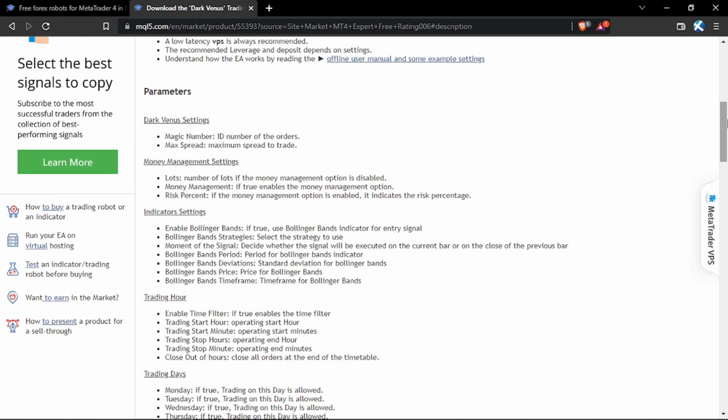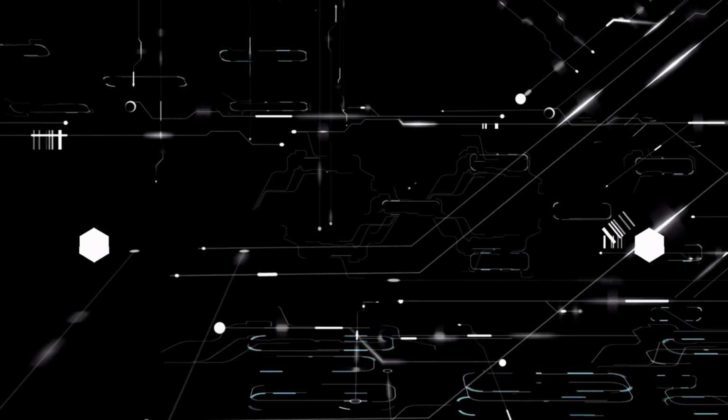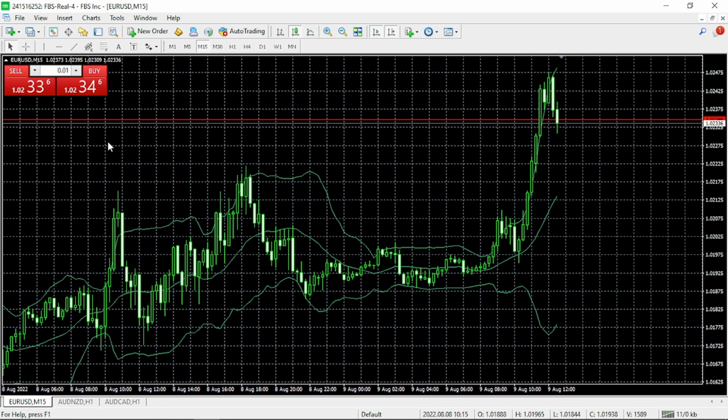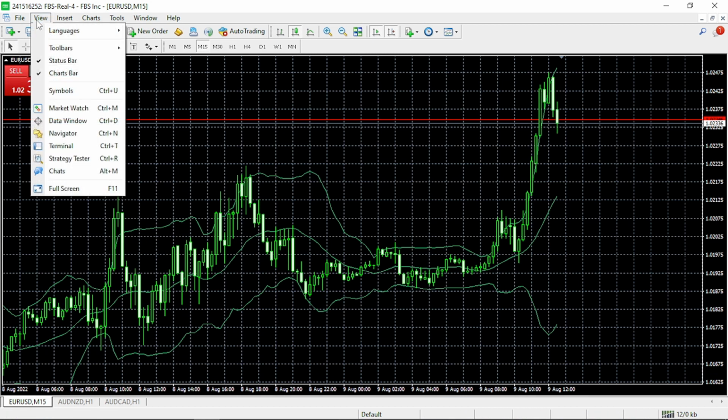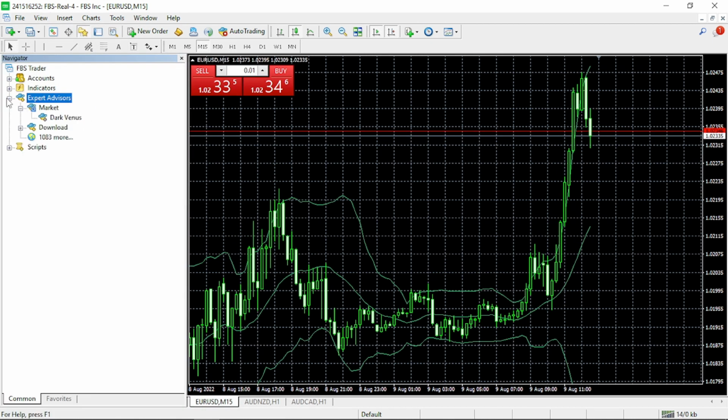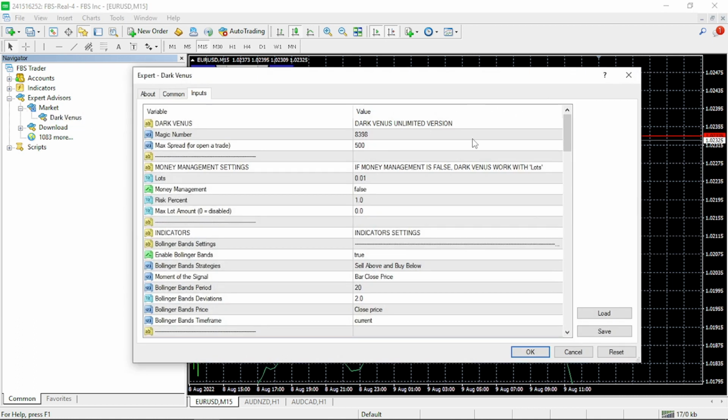So next, I'm going to my MetaTrader 4 platform. On your MetaTrader 4 platform, we are going to select View, Navigator, Expert Advisor, Market, and Dark Venus. Now here we have all of the settings for Dark Venus, and at the top we have the Dark Venus magic number and the maximum spread allowed for open trade.